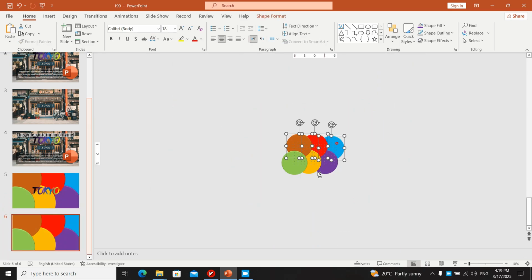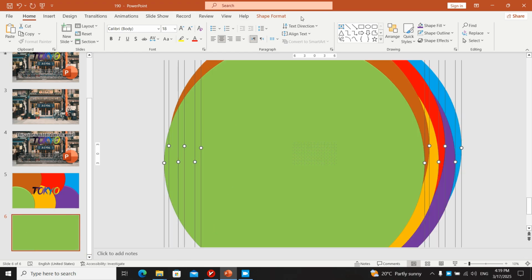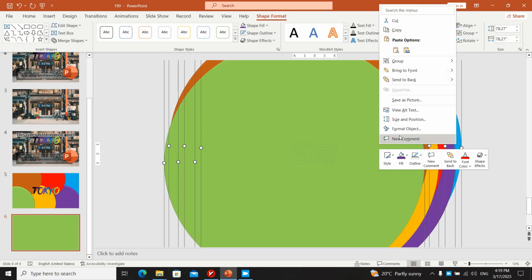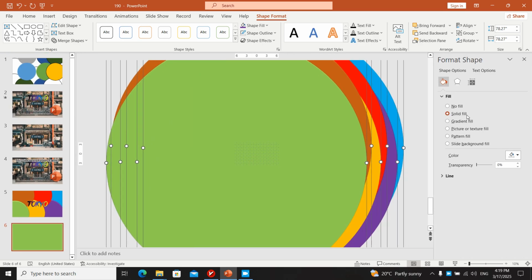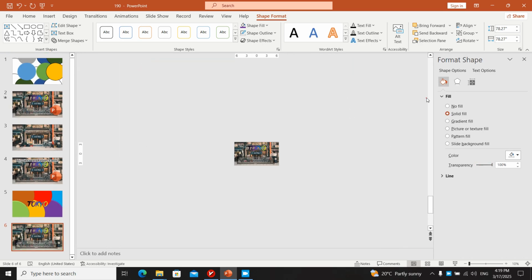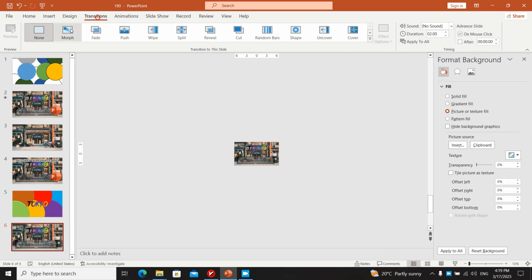What we are going to do, we are going to select all of them, reduce them in size, and then format them and set the transparency to low. Now set the transition to Morph and make the time higher. Then let's see the magic.